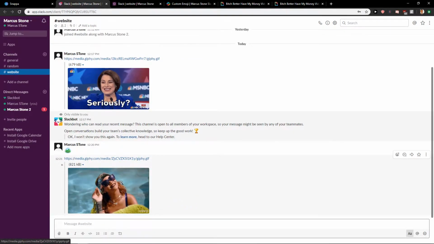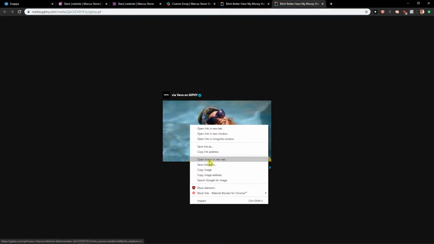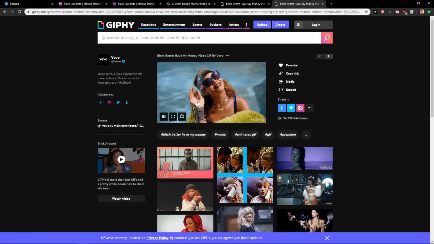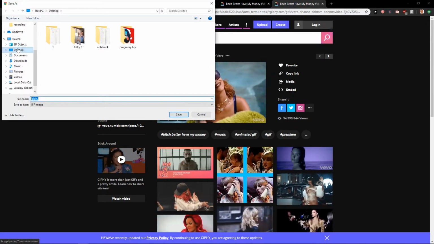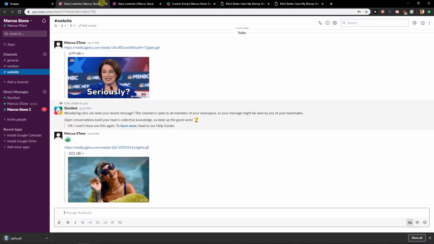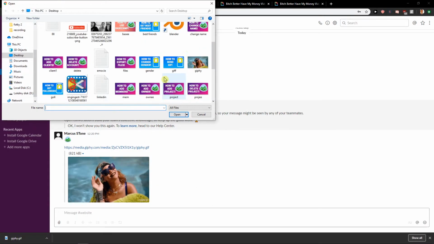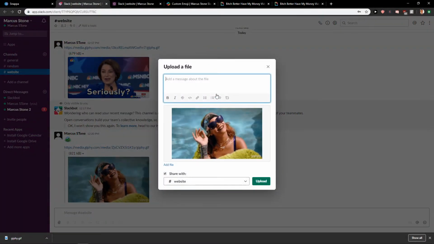But let's try something else first also. If you want to go without the link, I never tried it before like this, but save image as, no. Yeah, okay, so we have it here. You need to save it as a GIF image, and let's see if it's going to work like this. I never tried it. Create new, add file from computer, and let's find it here, Giphy. Yeah, it works. Look at that. So this is the second way how we can actually do it.